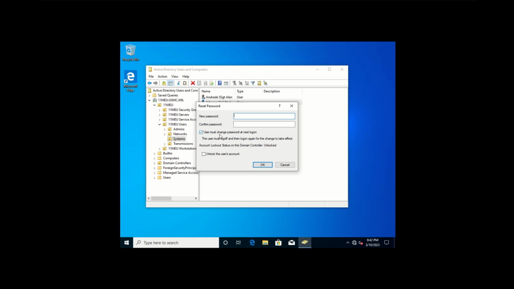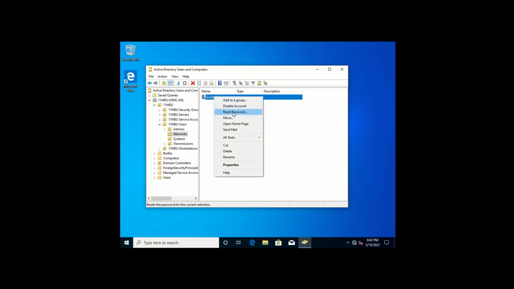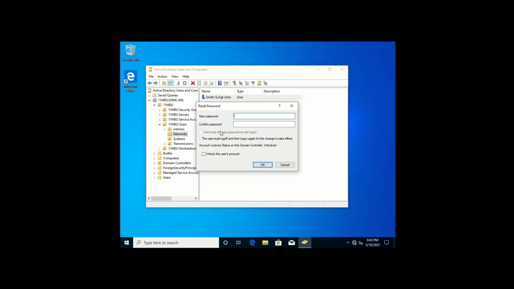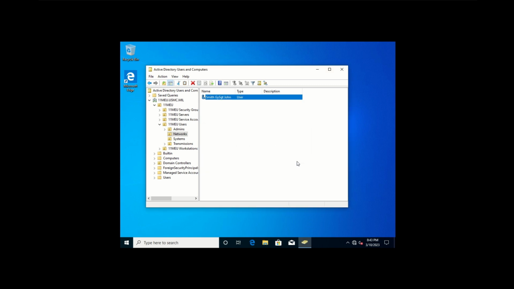So now you see right here that if I go to a user in my Systems OU, I have an option to change that password and even force a logon. Now let's see what happens if I look at someone in my Networks OU. I don't have that option, it's grayed out, and if I try to change that user's password, I get prompted with an access is denied.